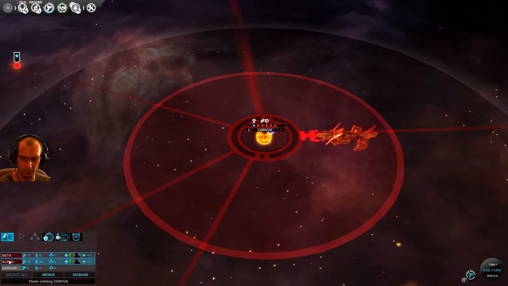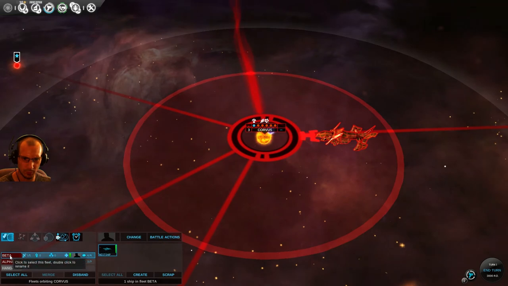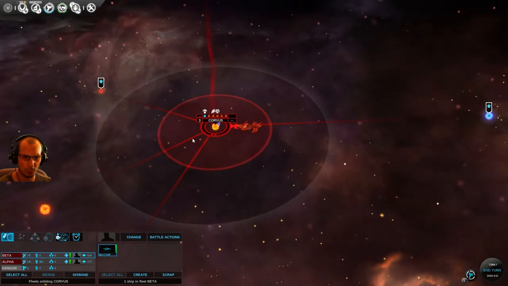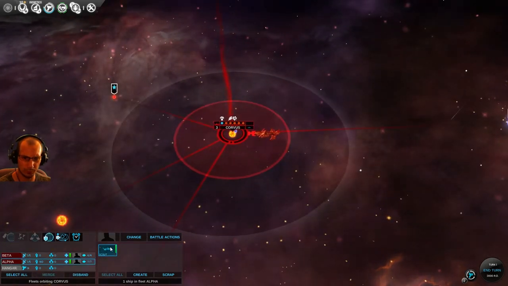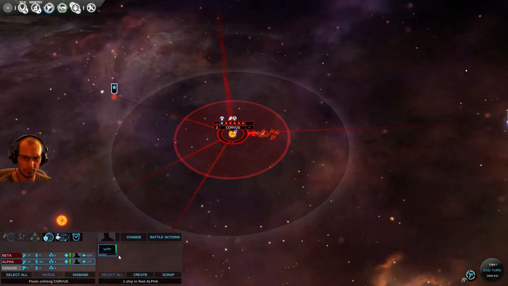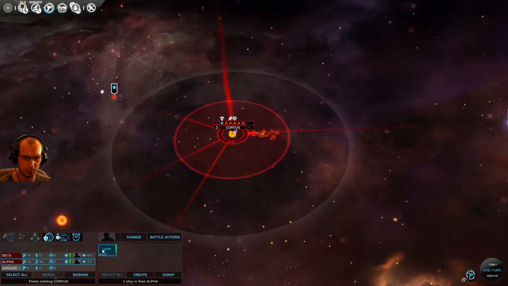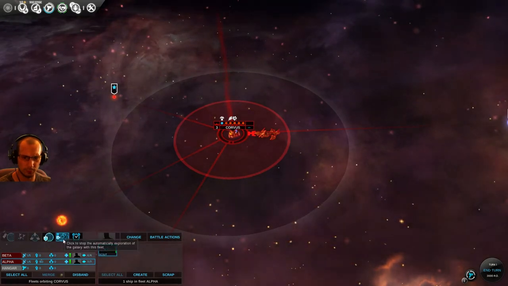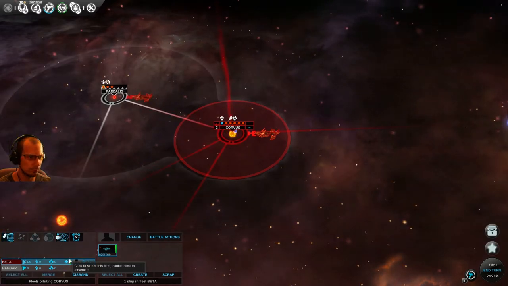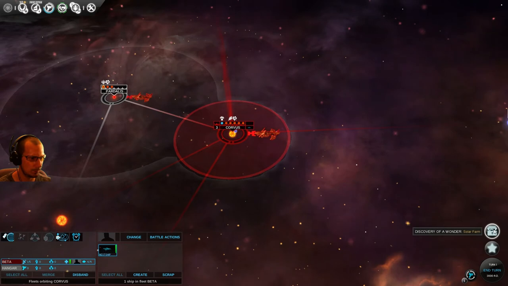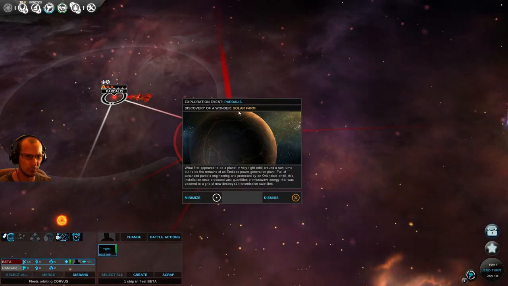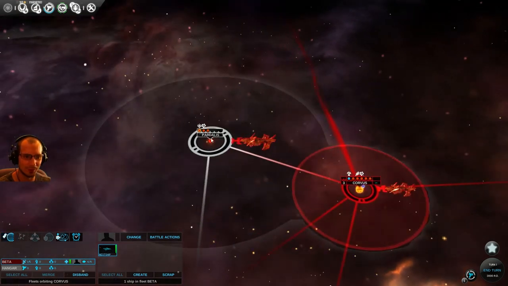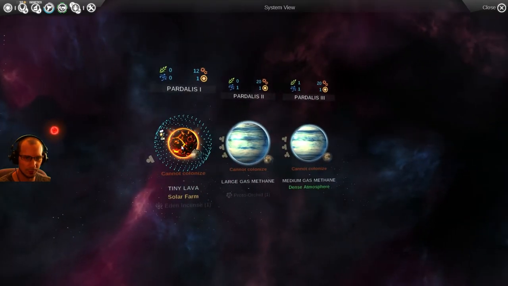Alright, so here's both of my ships, Beta and Alpha. Beta is already a nest ship. Alpha is a scout. So I'm gonna have my scout click to automatically explore the galaxy. Nice. Discovery of a wonder. Solar farm. Oh, that has gotta be awesome right there. We gotta get it. Where is it on?